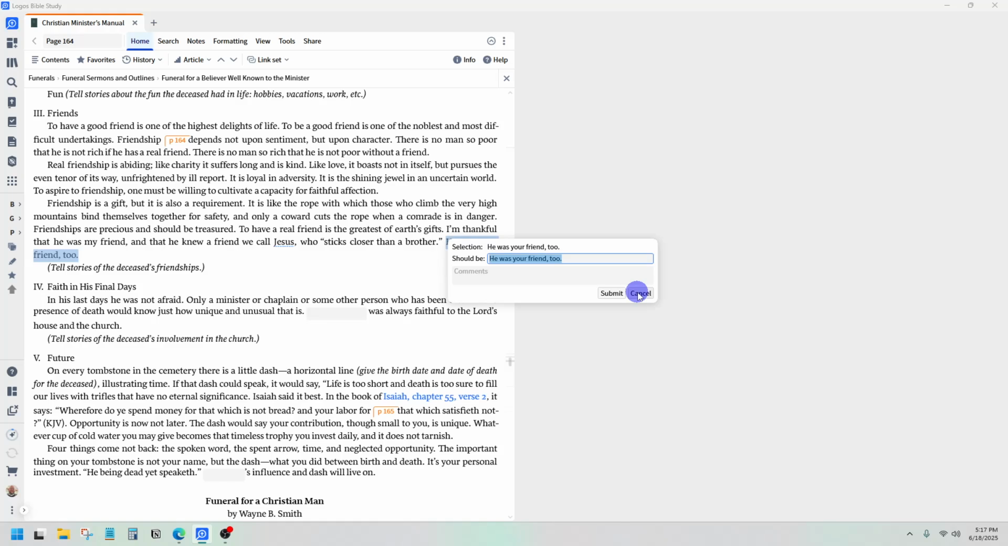So hopefully this helps. If you ever see a typo, don't be afraid to report it. It helps all of us who use the software.